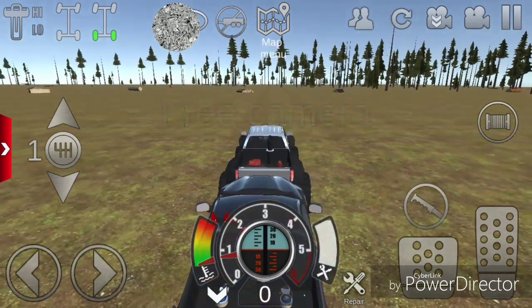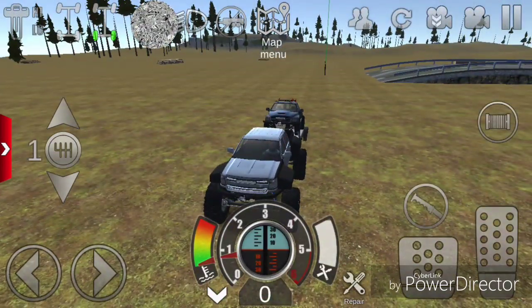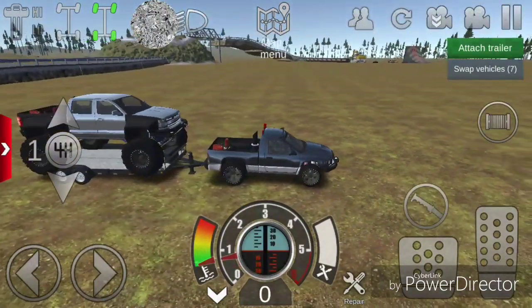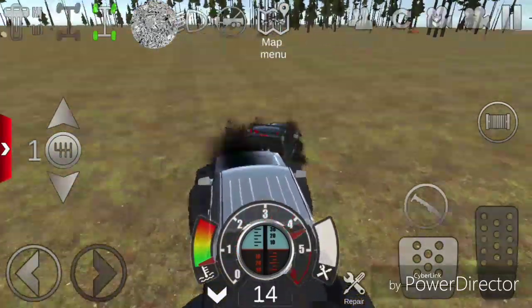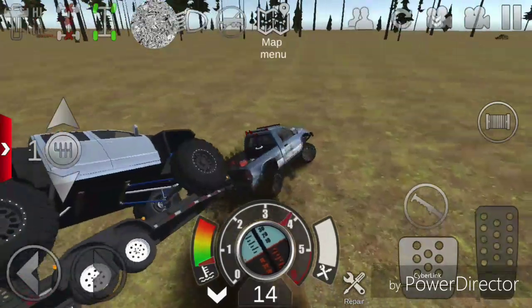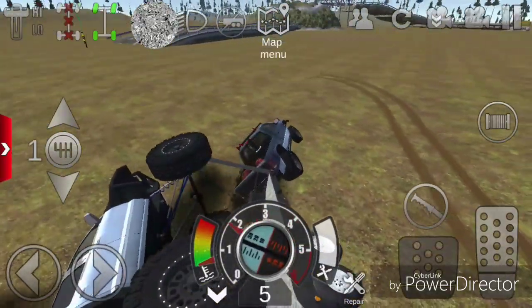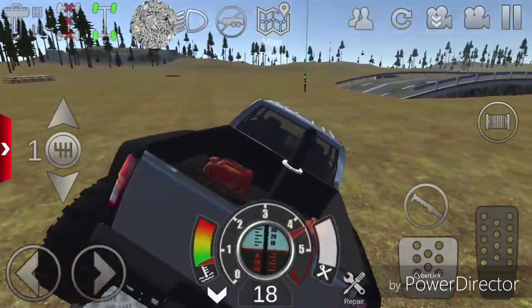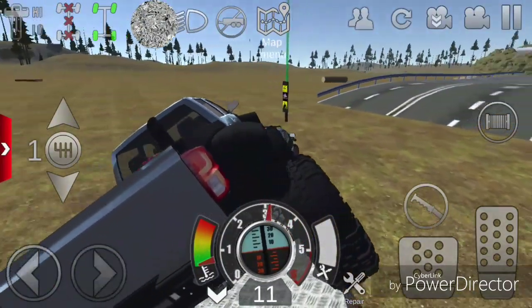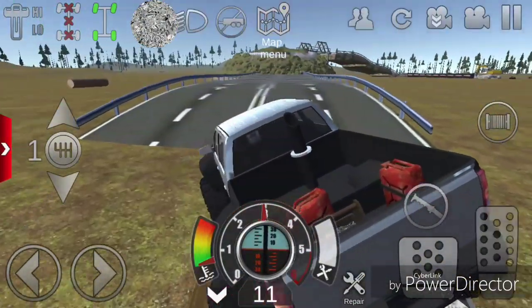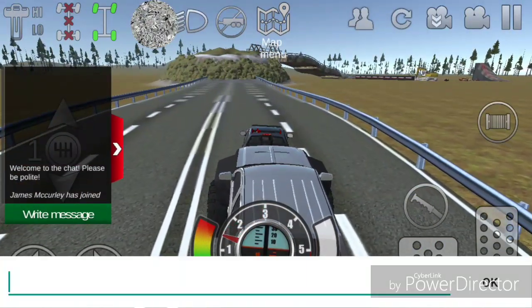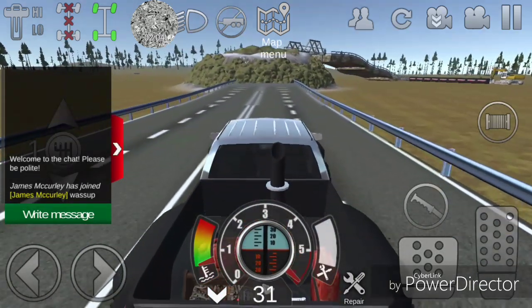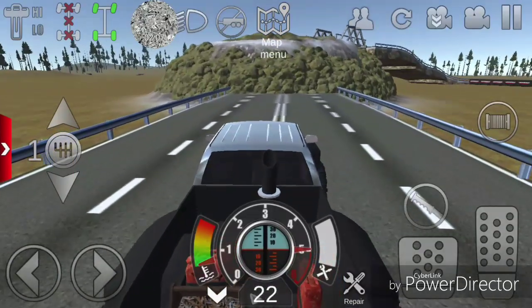Okay, now that we're inside of our map, and we have our trailer, I'm gonna go ahead and switch vehicles. I'm gonna attach trailer. Turn the volume down because that truck's really loud. I'm gonna flip my trailer back over real quick. Okay, so here's the map that we made. And now anybody is able to come in here and join and play. So they just need to know the name of your map, and then they can type it in, favorite it, and they can play on it.